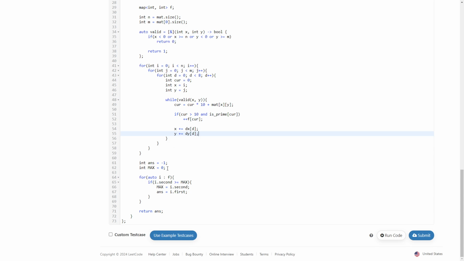their frequencies. At the end, I will initialize my answer with -1 and my maximum with 0. Now I'm just going to traverse through my frequency array, and if the frequency of my current element is greater than max, then I'm going to update my max and also update my answer with the current value. So you see, I've taken greater than or equals to.